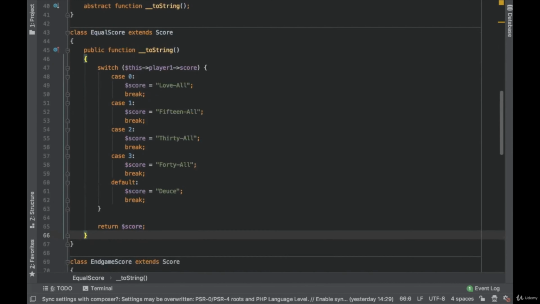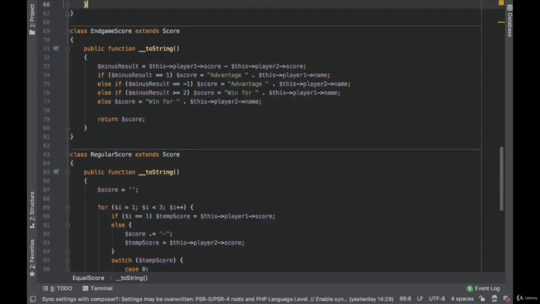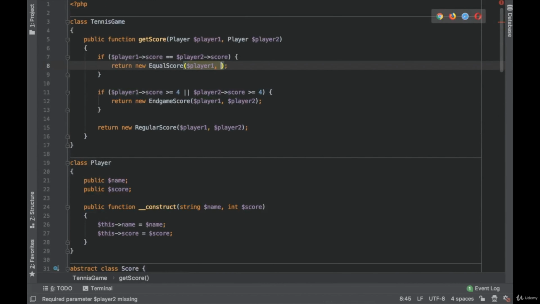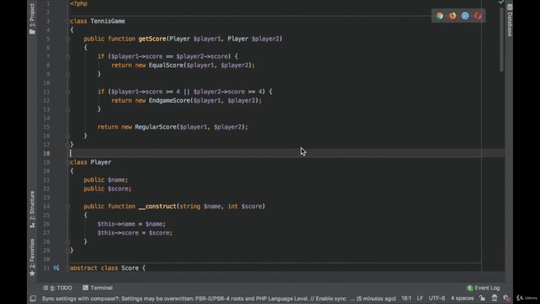As next step, we have to synchronize all classes so they look much more cleaner. One last change will be to add the player2 to equals score class. It does not need the player2, but it's not a problem in this case. Now it's time to refactor the if statements.